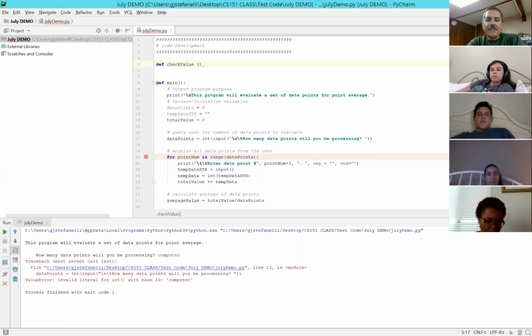So in my function main, I'm going to send value, check value, some sort of a string. We're going to use this string in the function to check and see if it's an integer or not. The way we check if it's an integer is we try to convert it to an integer. Okay, so let's go through the actual try except logic. I need to declare a variable here.